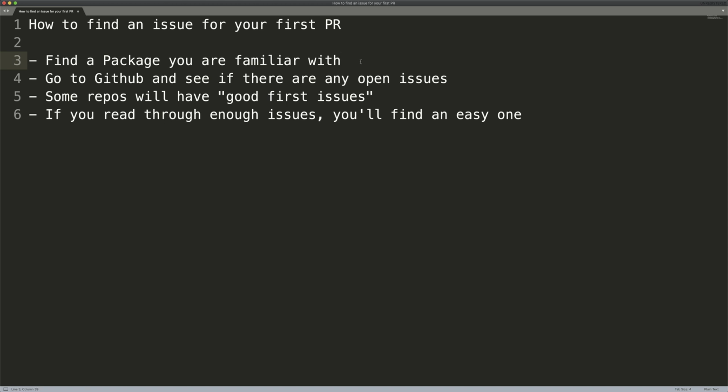So you might have one or two packages that you're really comfortable with, you've used a lot, you probably think you could figure out how they work and go fix something. So then you're just going to go to GitHub and see if there's anything there that you could be helpful with. The other thing that some repos will do is actually tag certain issues as good first issues. And basically, what I'm going to show you is if you read through enough issues and you're patient enough, you will find one that's pretty easy. So let me go ahead and show you a couple of examples.